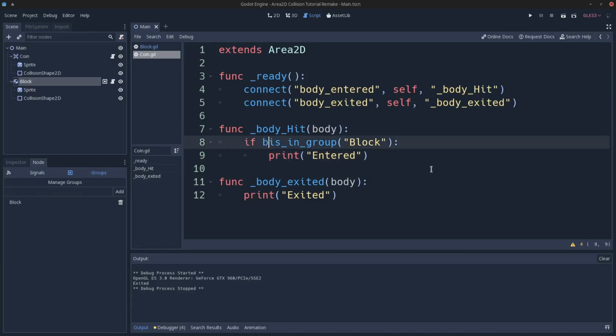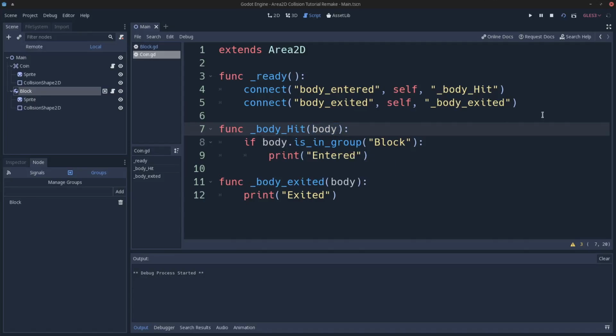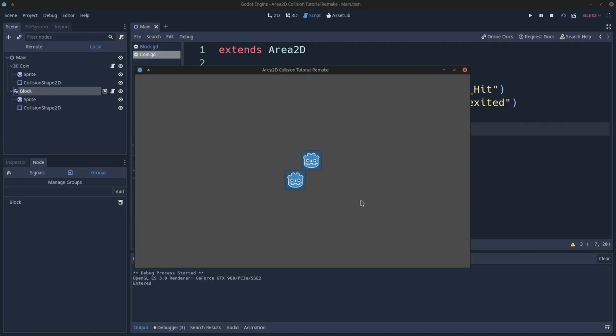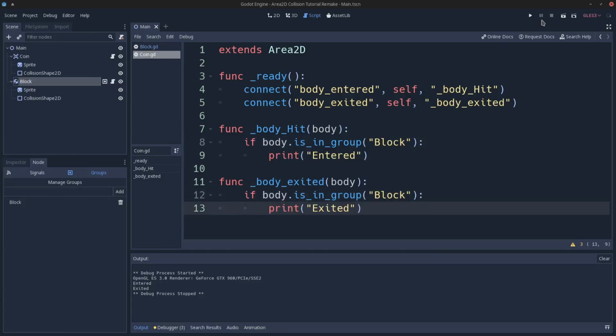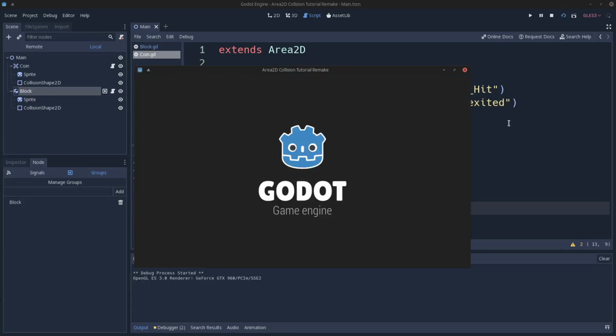If body.isInGroup. So we are now referencing our variable here. And if we play, it entered and it exited. Technically, I think you can do the same thing down here, but I'm not sure if that's proper or not.